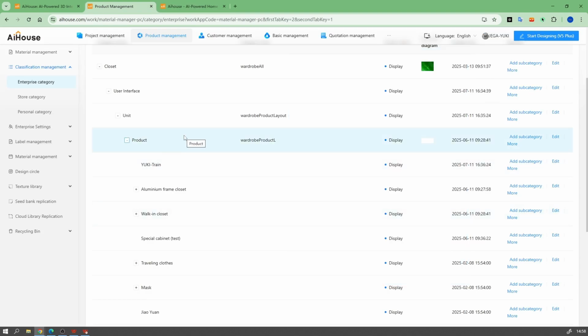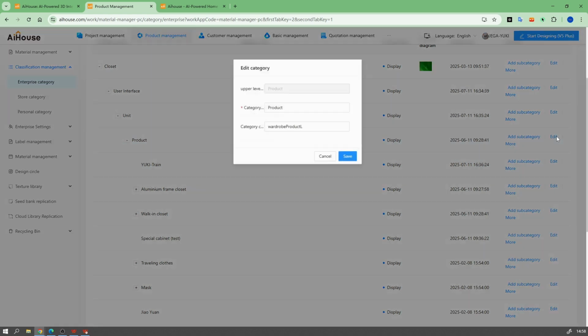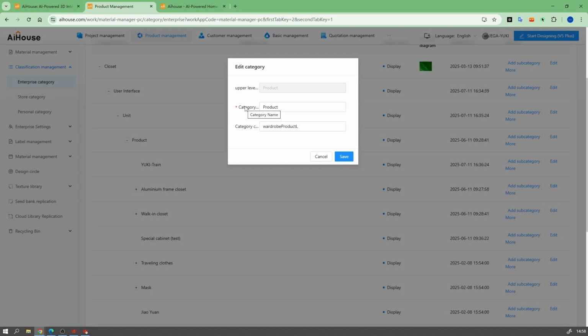What you can do is to come to the right side to add a subcategory for it, or to edit its name, the category name, but remember, it is very important. The category code cannot be changed. Do not change this one. If you change it, maybe you cannot check all these categories in your design interface. Okay, remember this. Do not change this one. Just change the category name if you want it.